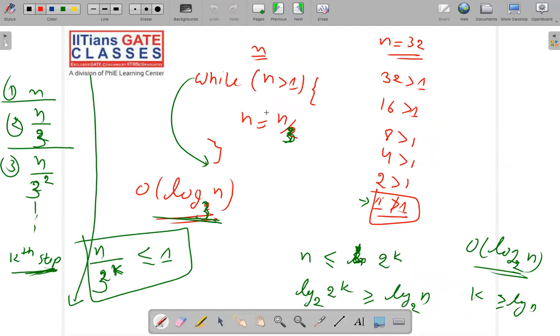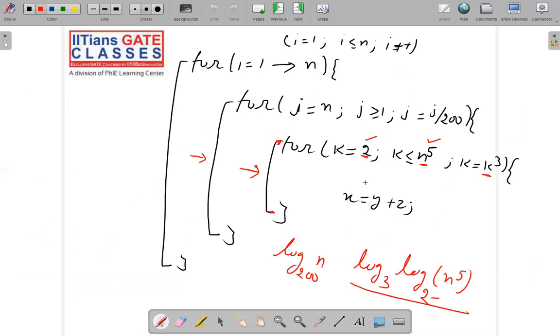In this example, here we have divided n by 3. Okay, and we are going from n to 1. We have divided n by 3, and the time complexity is log base 3 n. So here we are dividing j, and j is going from n to 1. j is divided at each step by 200. So this will take log of n.